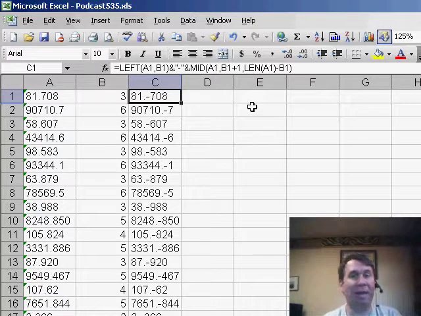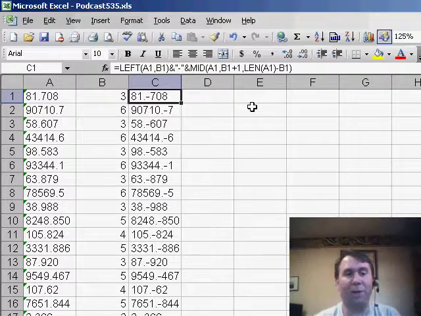So depending on exactly what you're trying to do, either edit, replace, or I think substitute is probably the best of these three, or you can use the find along with left, mid, and len in order to solve the problem.